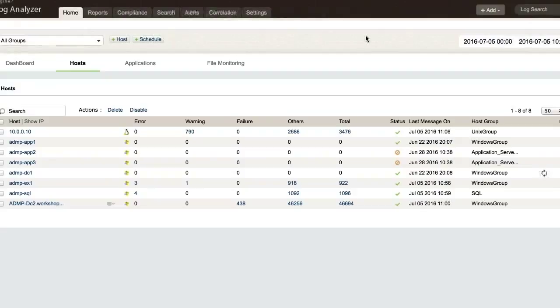As you can see, the device 10.0.0.10 has been added to the Event Log Analyzer server right after the configuration of the Syslog service. You can view the live syslog using the live syslog viewer at the top right corner of the product. Let me just log into this system once again.